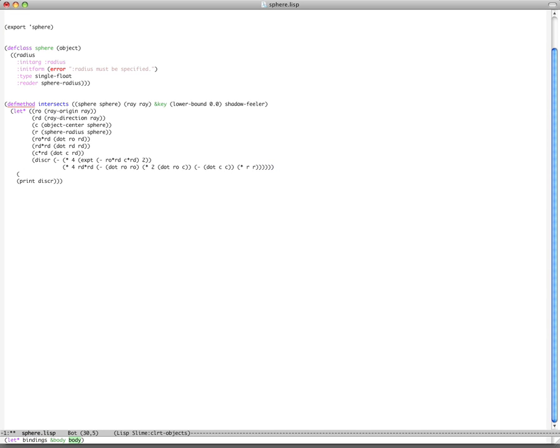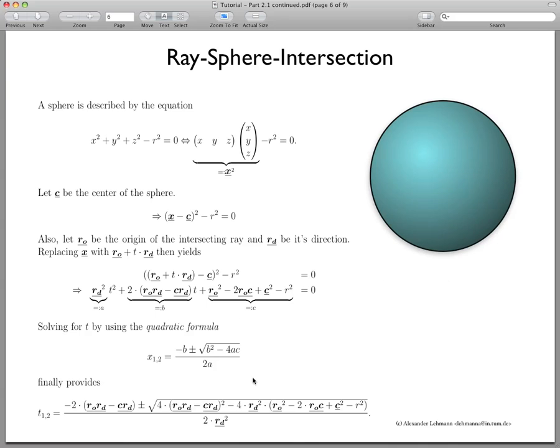And now, depending on the discriminant, we decide what we do further. So we say cond, and the first clause will be that the discriminant is less than 0. In this case, we'll return near. Then we want to see if this is exactly 0, and in this case we have only one intersection, and that is -2 times RORD minus CRD divided by 2 times RD squared.